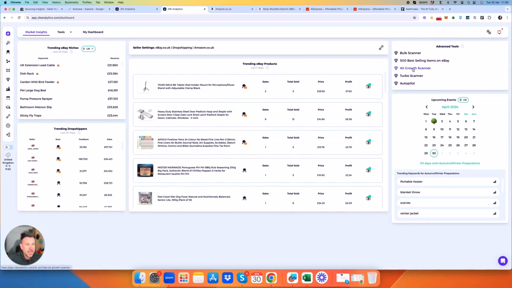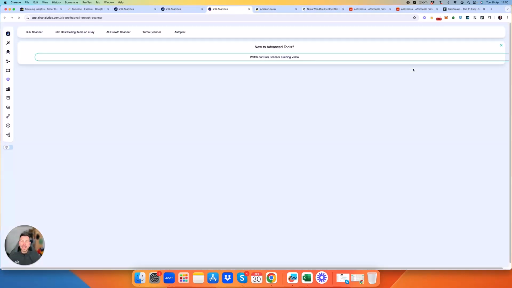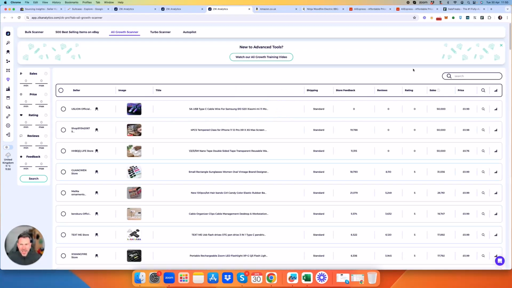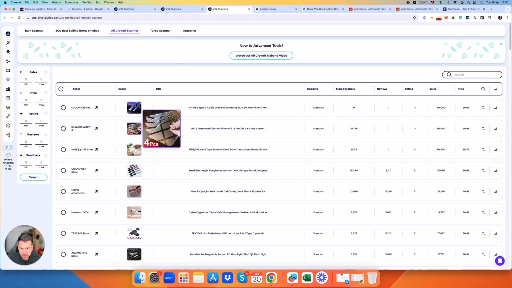So we got the Ali growth scanner. I said I'll come back to that. So this basically tells us all the best stores in AliExpress and all the best products that they're selling, okay?